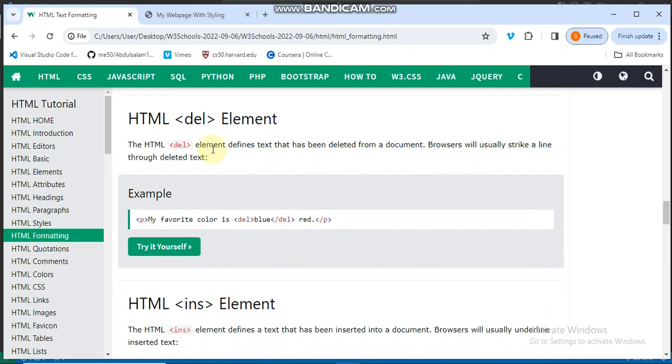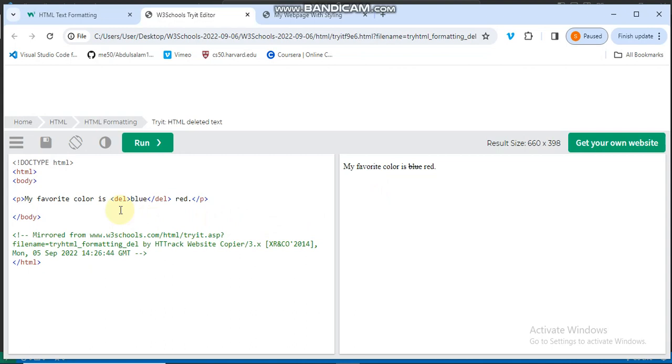So how does this happen? It says the HTML delete element defines text that has been deleted from a document. Browsers will usually strike a line through the text that is deleted. As you can see, my favorite color is deleted, this blue, then it's setting new text to be read. So here the delete element just puts a line through this text, meaning it is no longer of any use, so the new text will now be read.